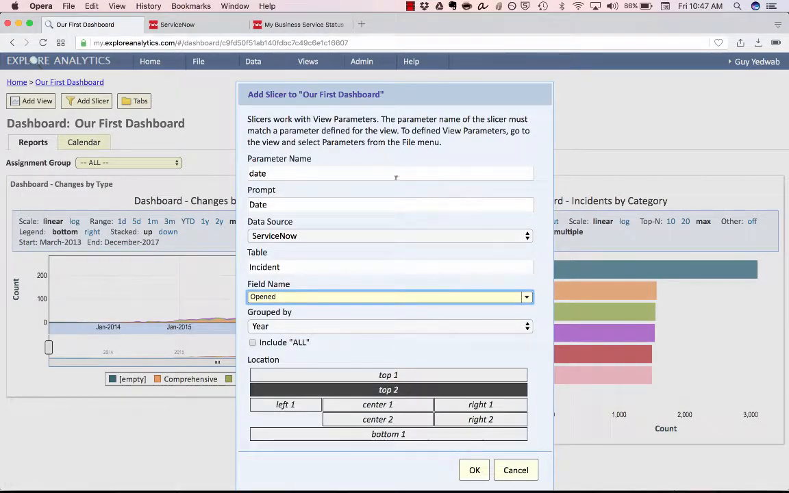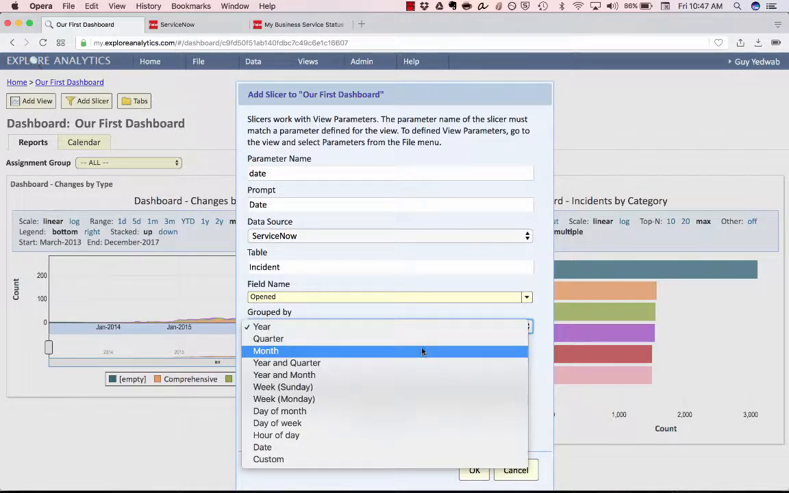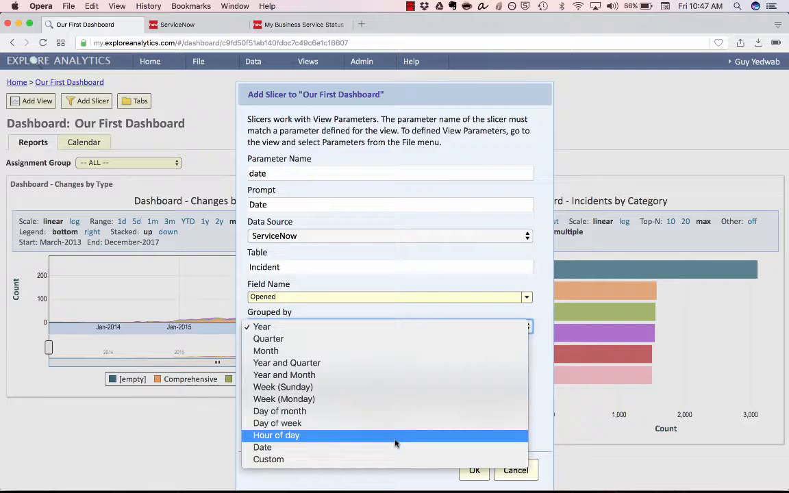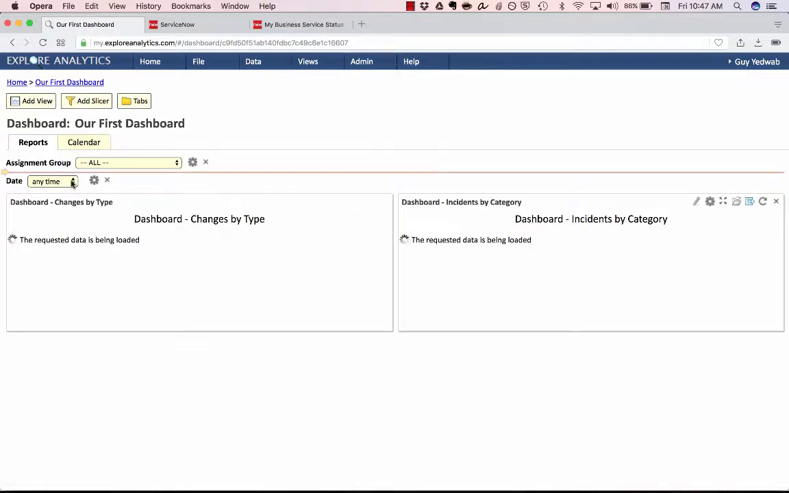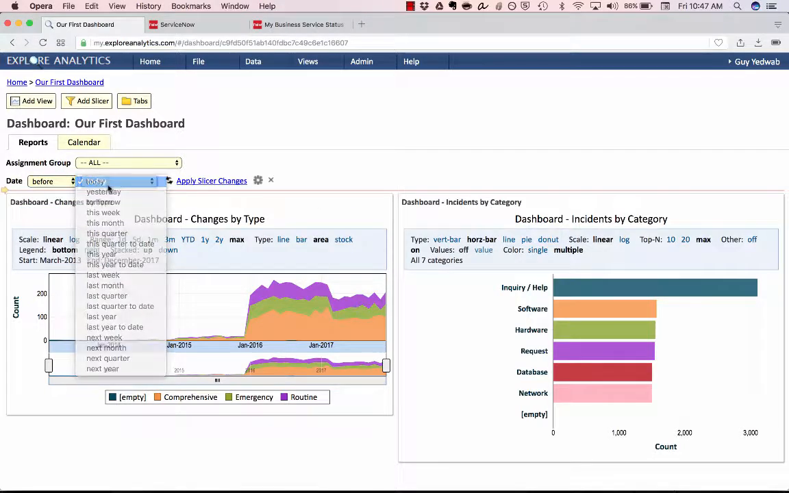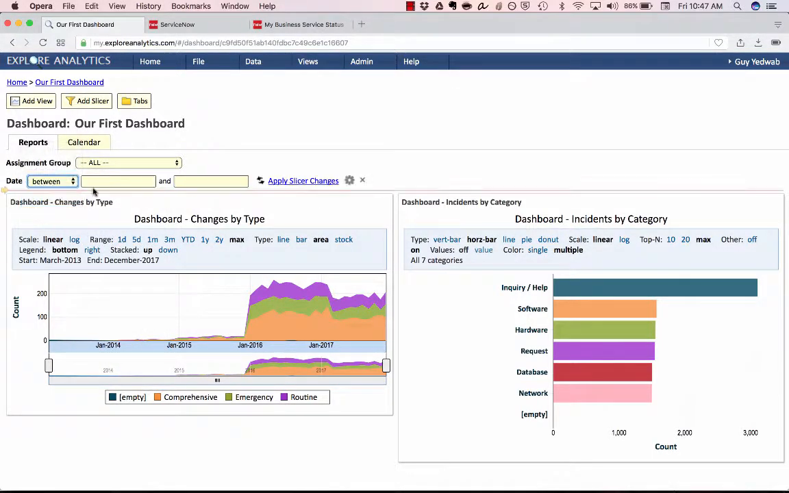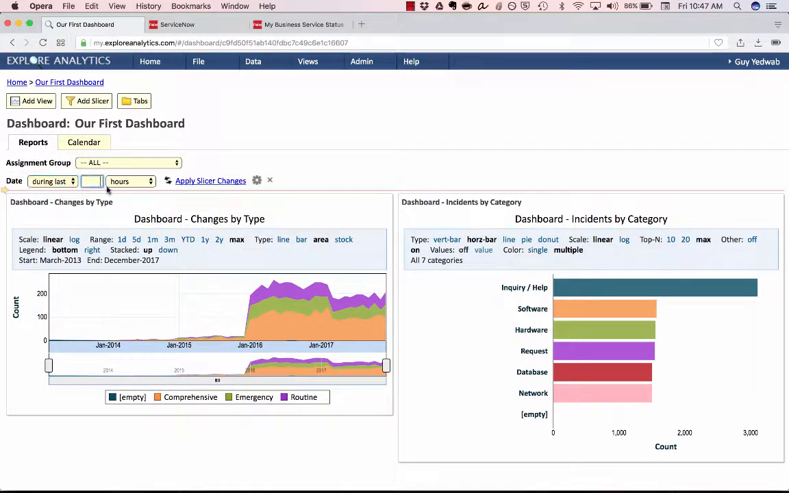Now, when you create a filter based on date, you have the option of how it's going to group. Do you want to do it by year, by quarter, by month? But one of the most powerful ones we have available is custom. Because what custom allows is for the user to build some date queries themselves. So it defaults to any time, but I could also say before, today, or I could say between a particular date and a particular date, or during last 12 weeks, what have you.